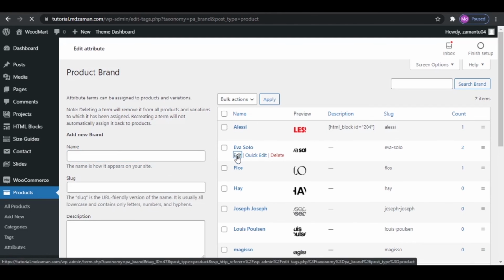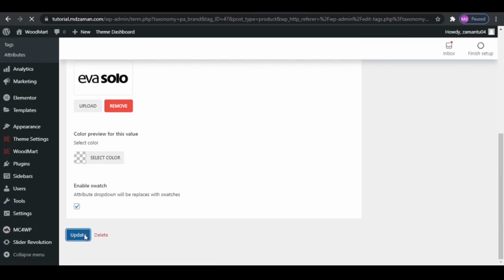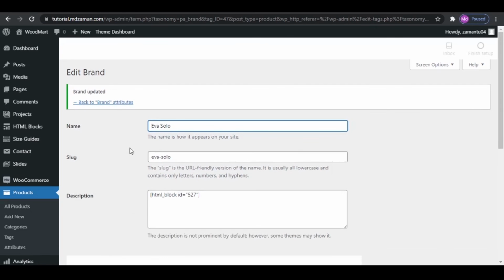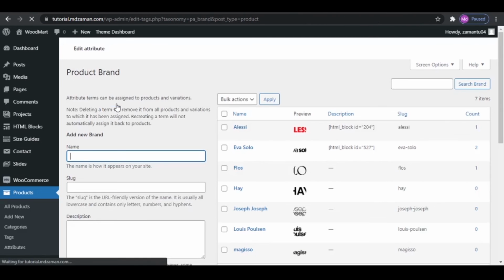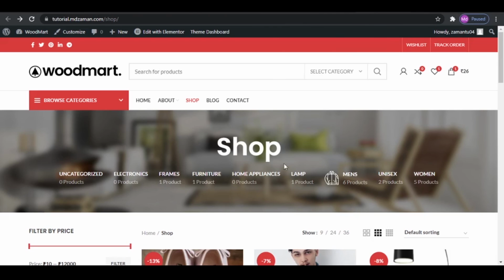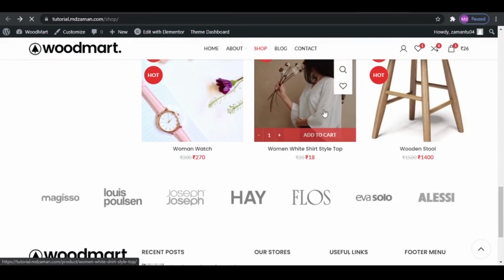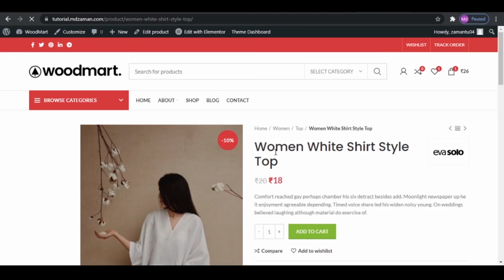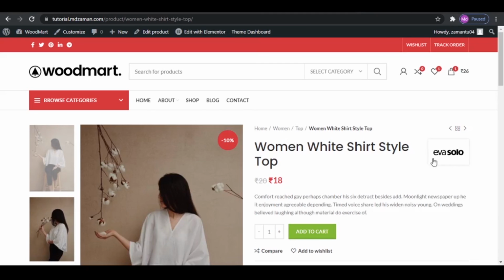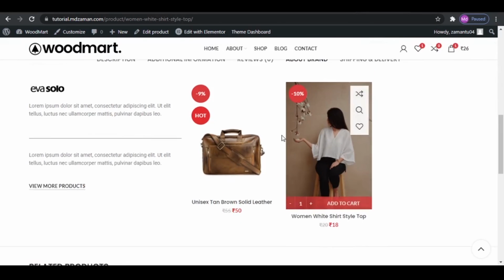Click on edit, and you have to add this in the description. Alright, so I'm going to add it in the description. Scroll down and I'm going to update this. Let's come back, and as you can see, the block has been added over here. So this is done. Now I'm going to go back and open a product which has Eva Solo, this one, which is under Eva Solo. So over here you see Eva Solo, and then if you scroll down, you'll find your HTML block over here. Alright, so this is done.